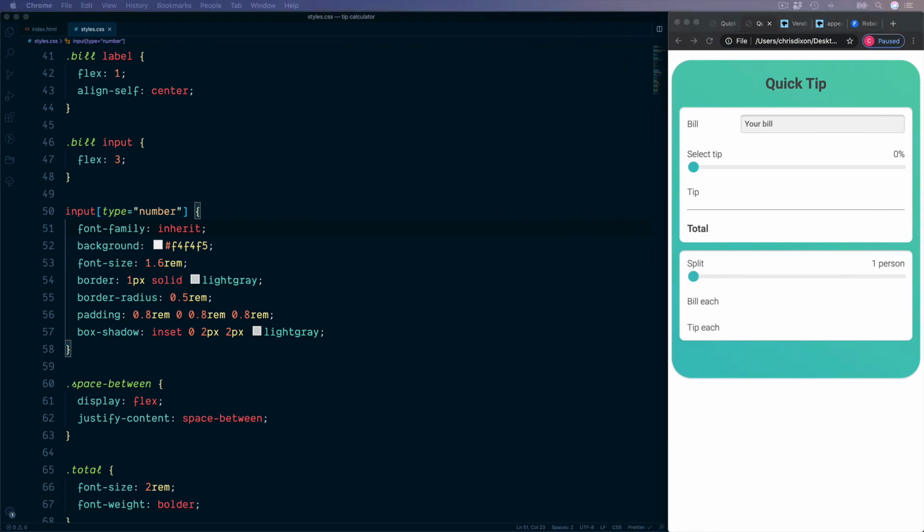So this is now the end of the styling section for our tip calculator. And next we're going to move on to make this function by using JavaScript.